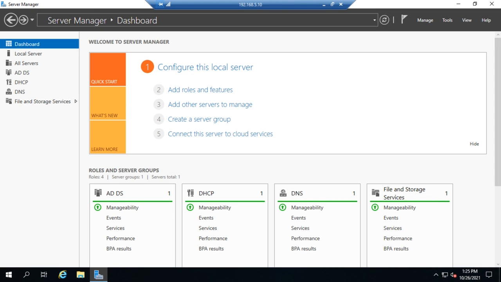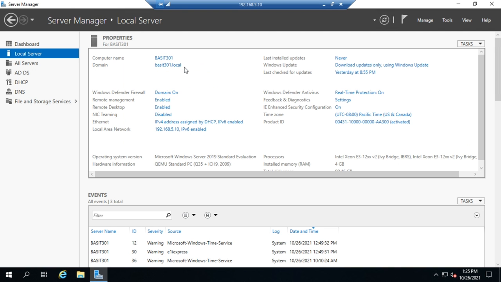So let's talk about installing the remote access service. Now, before I do the installation, I want to show you something that we've done here, and I'm going to do a little prep work. So I'm going to click on Configure this local server, and you'll see I have two network connections here.